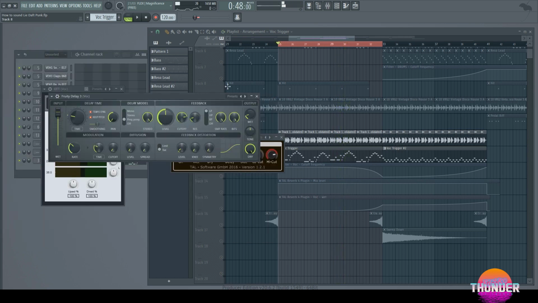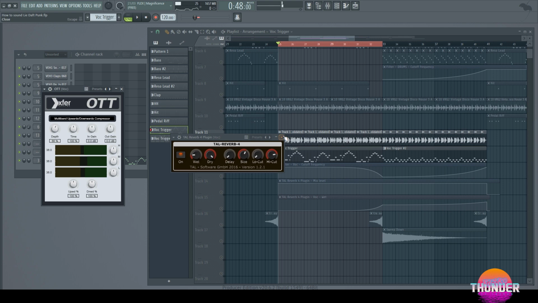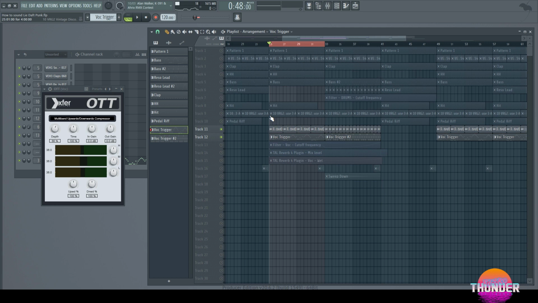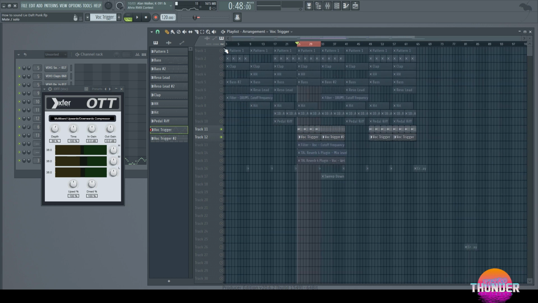So that is the vocoder section of the track. And like I said, it just follows the little pattern we've made. So all the patterns are very simple. So what we're going to do now is take a quick look at how we've actually laid the track down.